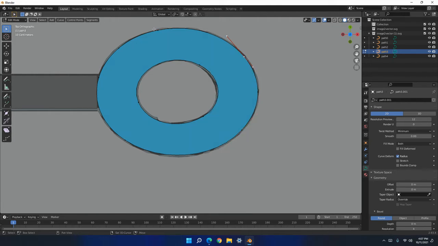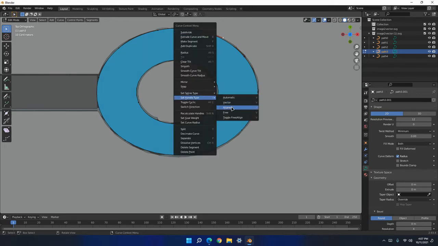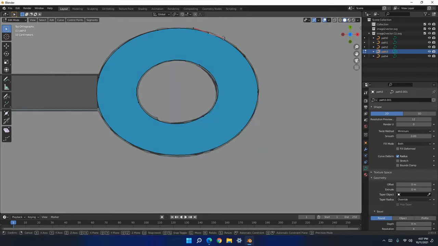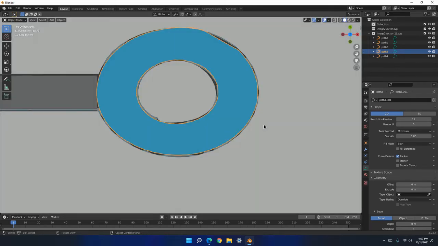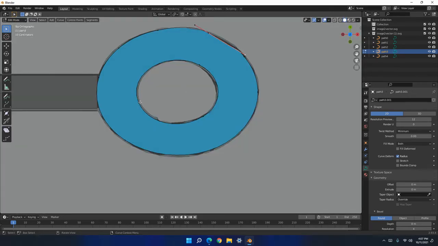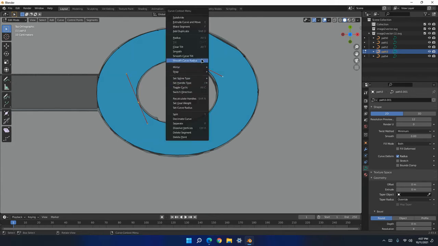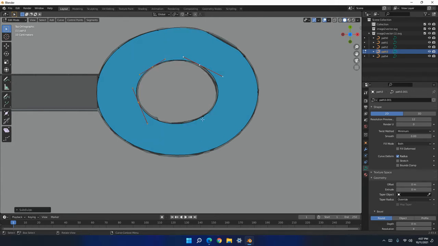subdivide, and then another subdivide. I'm just going to make this aligned, and then just change this bit, and that's basically how you edit the circle. Same with the inside. Subdivide.